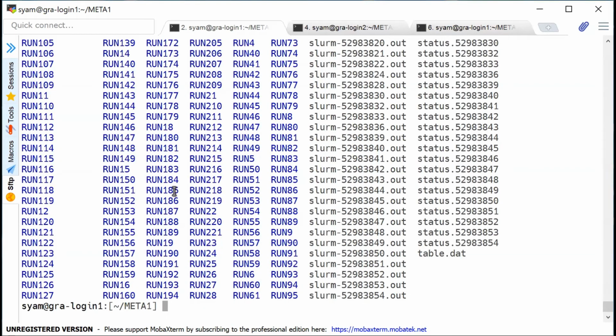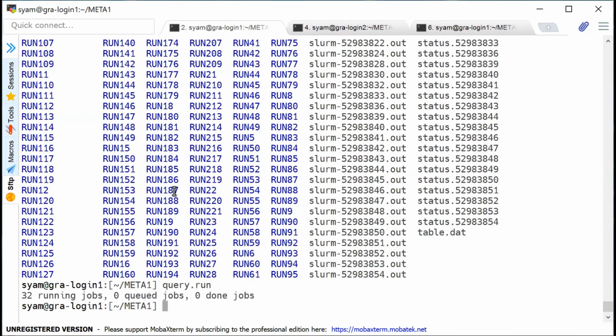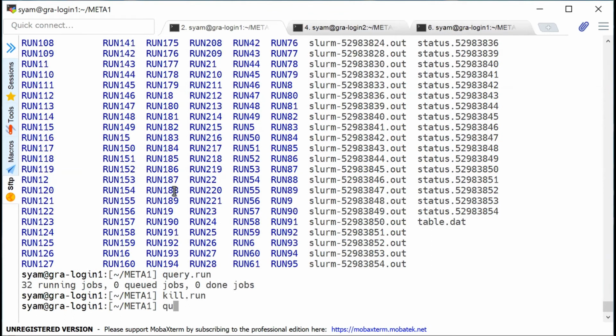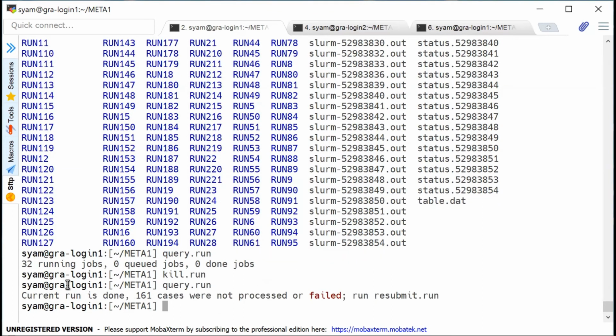That was one experiment, so let's try another thing. We're still running all 32 jobs. If something goes wrong, or let's say you run out of runtime, we'll emulate this by just killing everything. So let's kill everything. If you say query, it knows how many things have been processed and how many haven't been processed: 161 either haven't been processed or failed. And it tells you what to do. You run resubmit.run, just using a new number of meta jobs. Yeah, let's do that. Let's do resubmit.